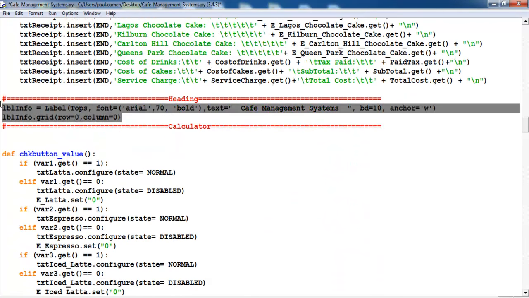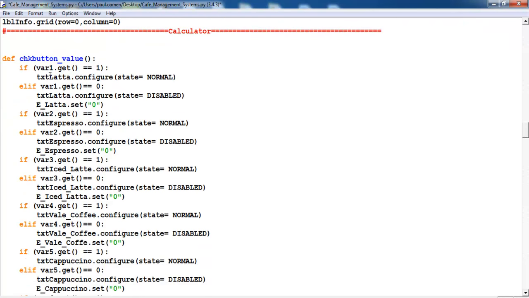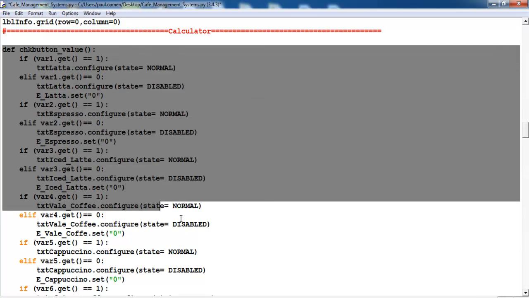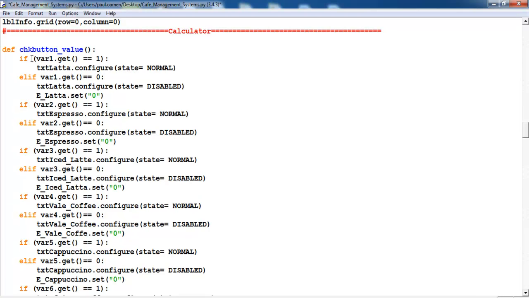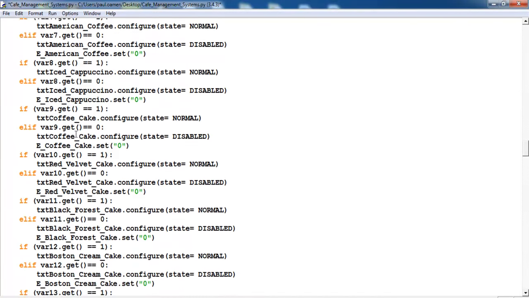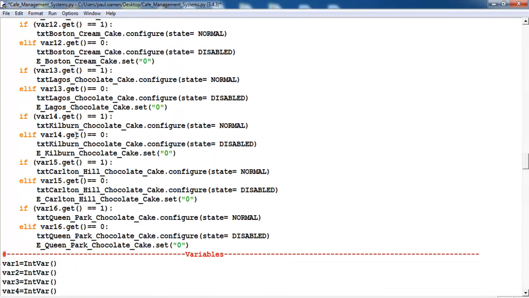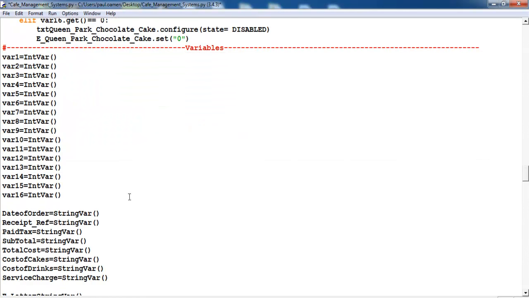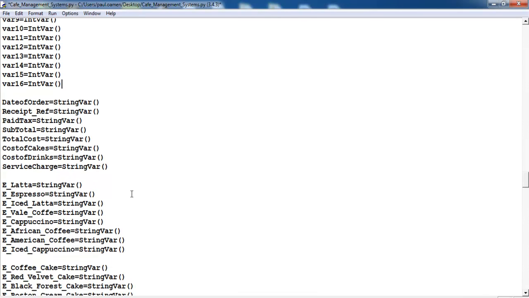Now that's the label that you see on top. Now this is the radio button. Here are the methods for the radio button. So if this is 1, then this becomes normal, else it is disabled. We're talking of the entry widget here. Take it down. It's exactly the same line of code, and here are the variables that I declared for the program. There we go. These are the variables. Take it from there, take it down.